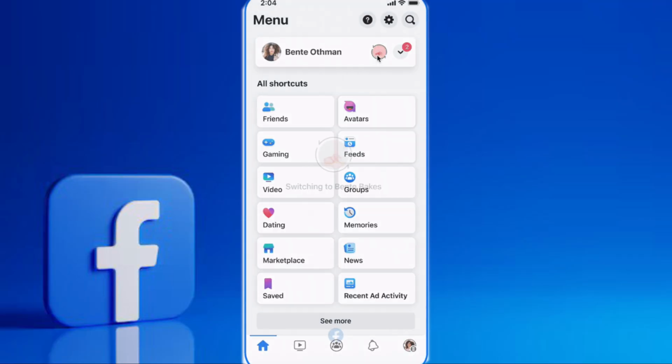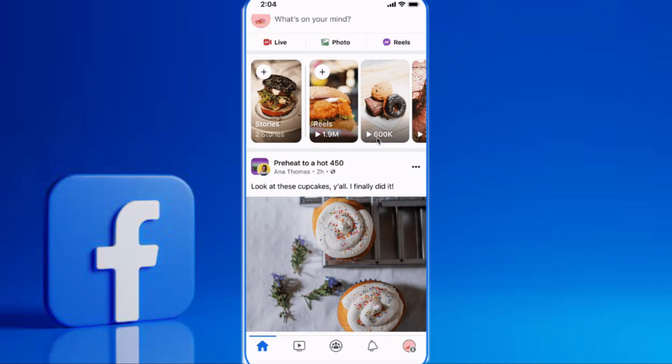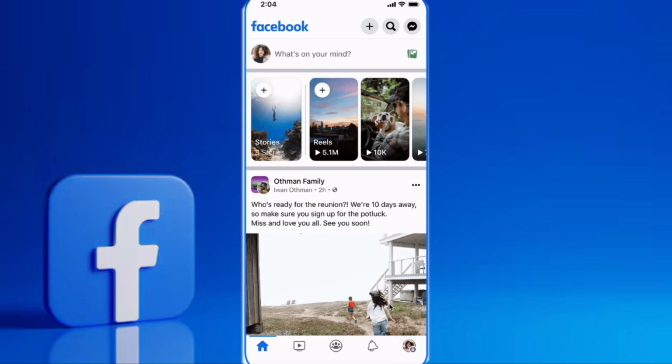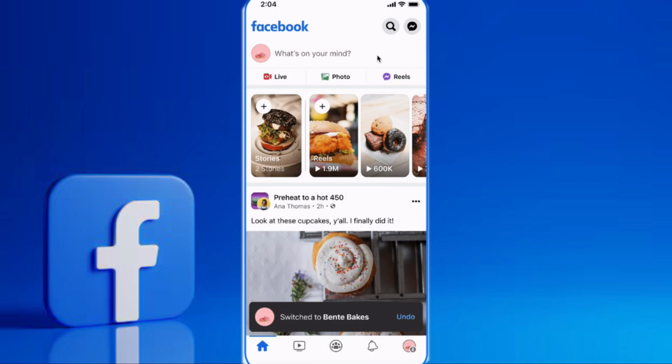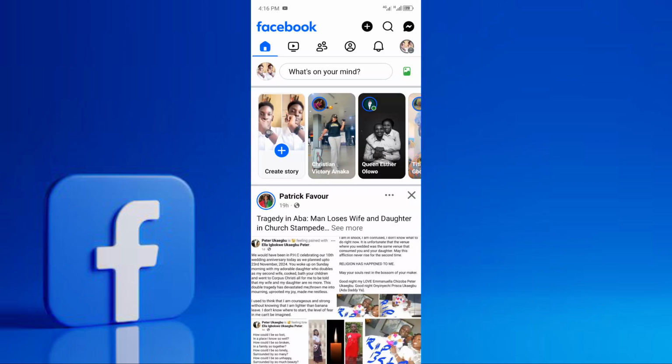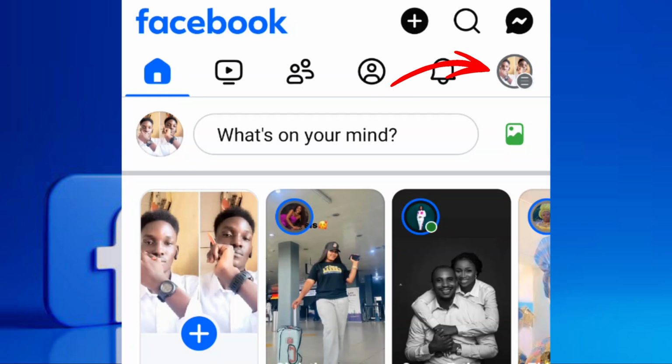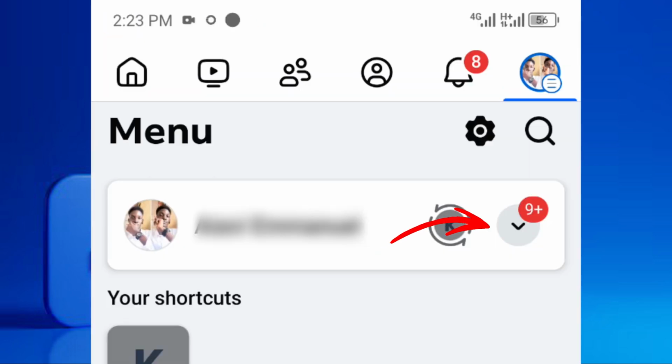Once you've created a second profile, you can easily switch between them without logging out. This is perfect for managing personal and professional interactions or exploring new interests discreetly. To switch between profiles, tap on the menu again and select the profile you want to use from the drop-down list under your name.